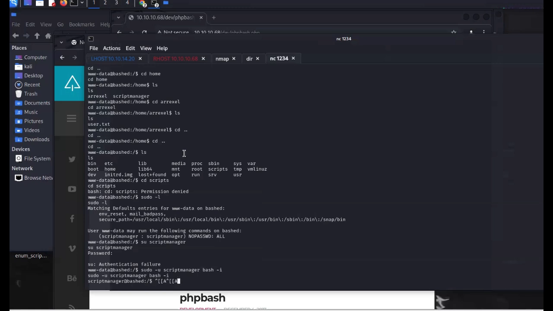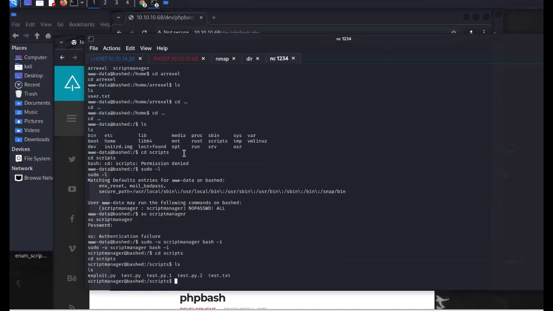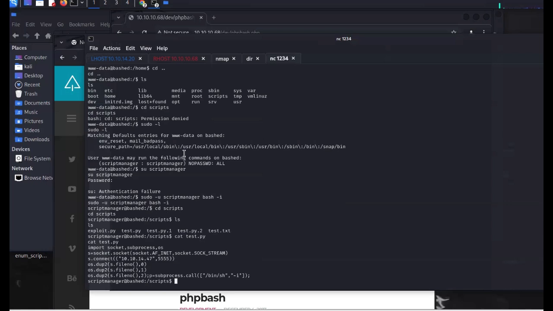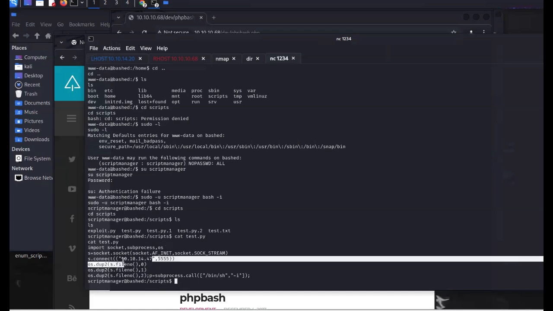Okay, now let's take a look at that scripts directory. So cd scripts, ls. We can see that they've got a test.py. So cat test.py. You can see this is what it does. It's a script that runs, obviously. It looks like it's doing a connection out to this IP address on 5555.